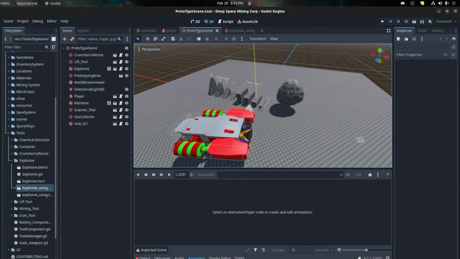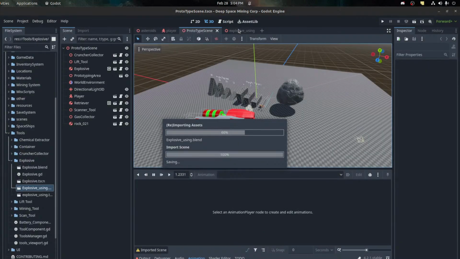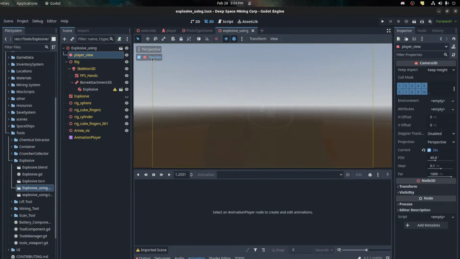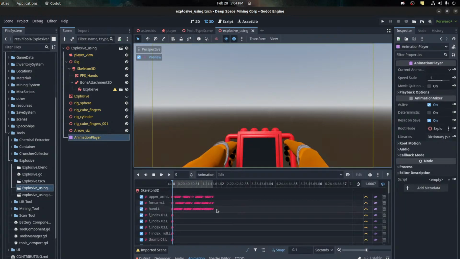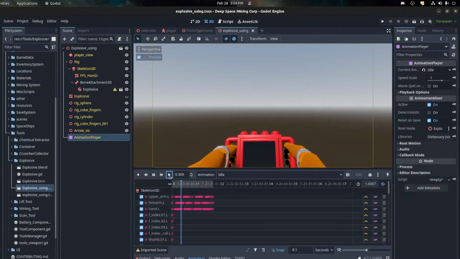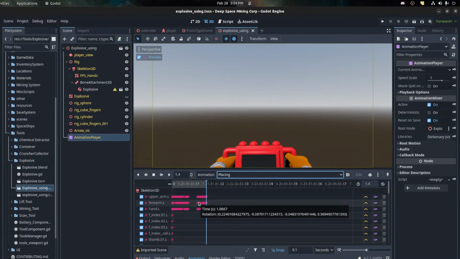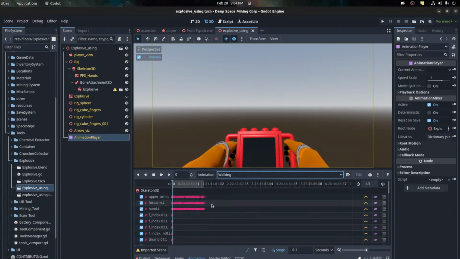Good though. Clear view. Title: Placing of walking. Nice.